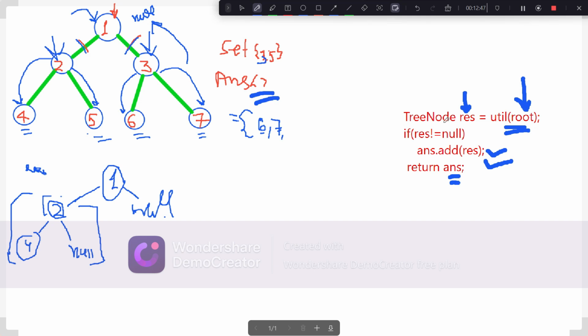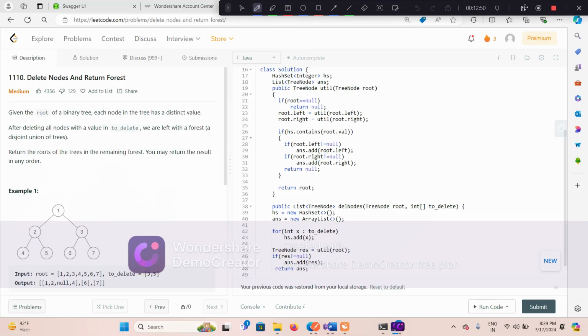So let me show you the corresponding code. It is the same as whatever I have just shown you. So guys, this is our very simple code. This is our util, the same util I just described. So here I have a global variable of hash set and a list of answers. Okay, so see here, if root is equal to null, then I'm returning null. Otherwise we are calling this util function on root dot left and right, and on the left and right side, it would have been updated. So this is a bottom-up approach.